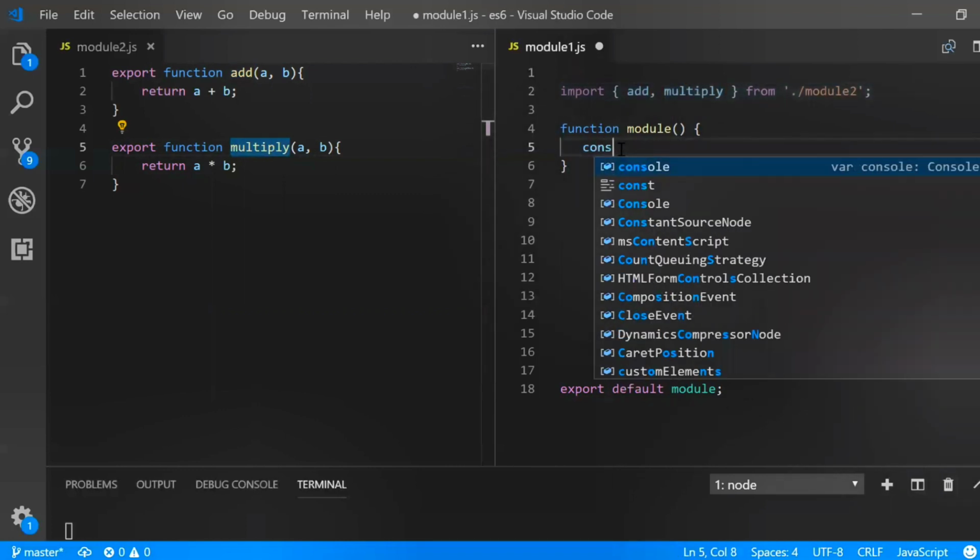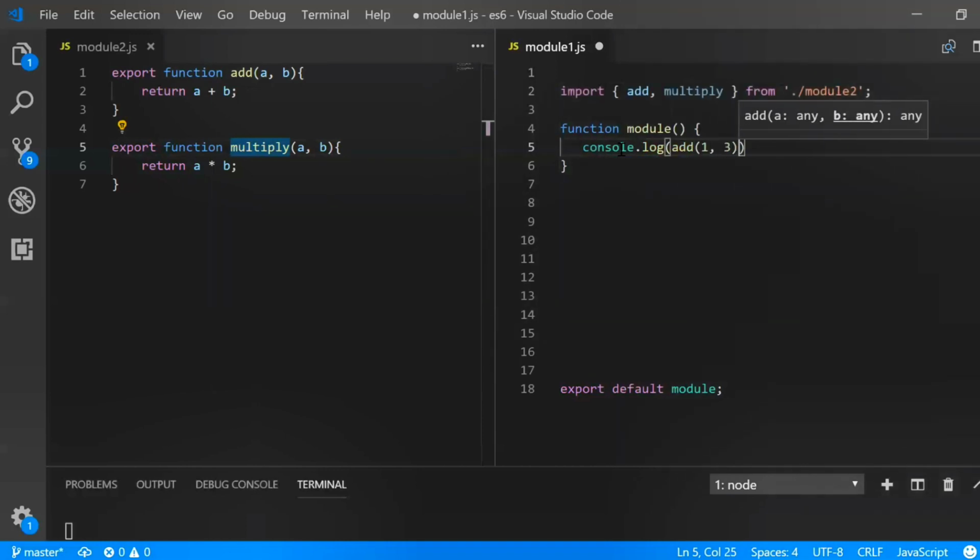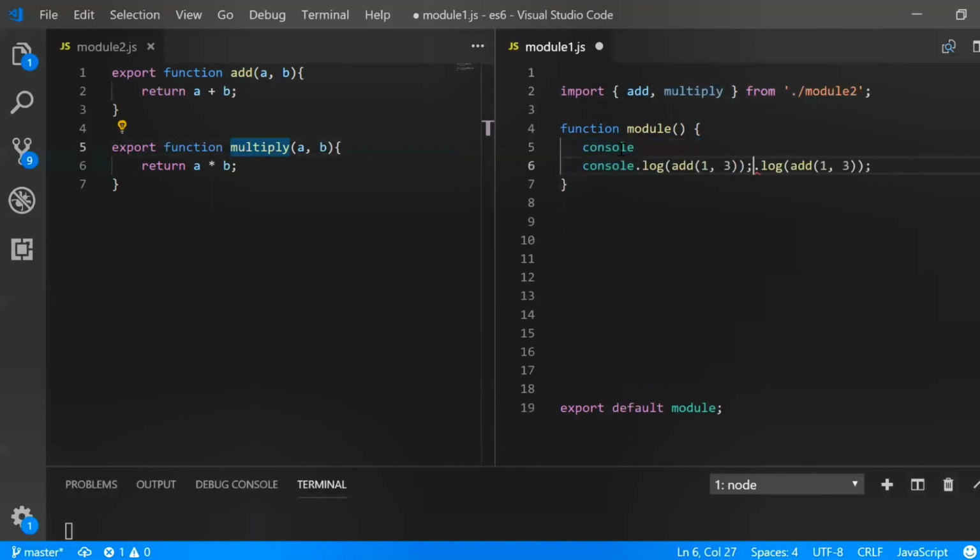Now we will console log and see the result guys. We will see whether add and multiply are available in module 1 or not. Let's see the result.